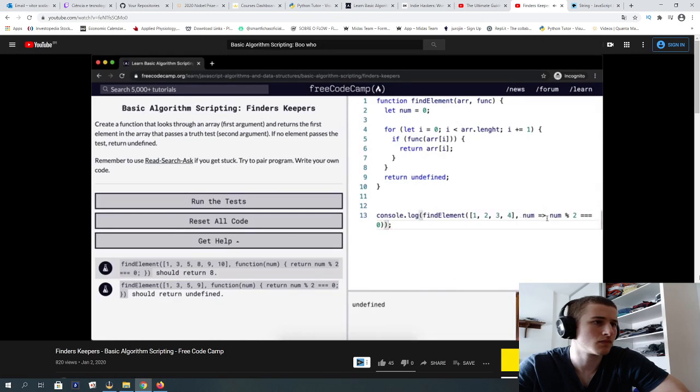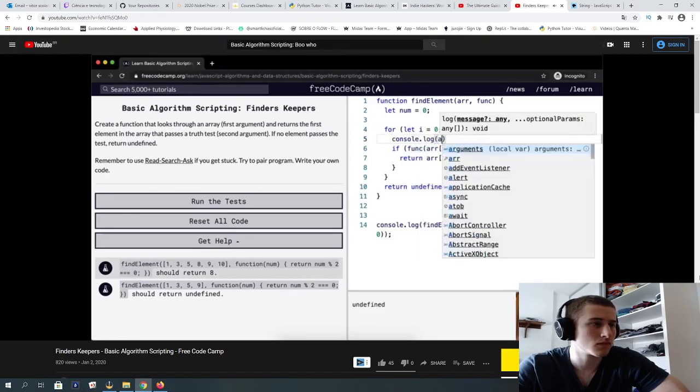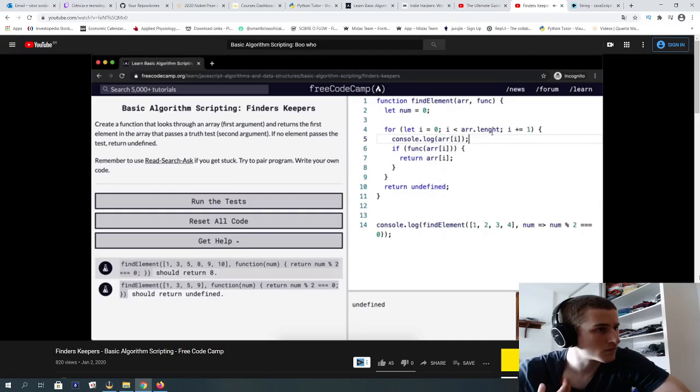And we're going to get undefined because none of these numbers are even. Well, first off, let's just see if we're getting this right. Now, this is wrong. There's definitely something wrong here, so we should console.log. Let's first off make sure our array at position I is working. I always do that in length. Okay, cool. Now we're iterating through.